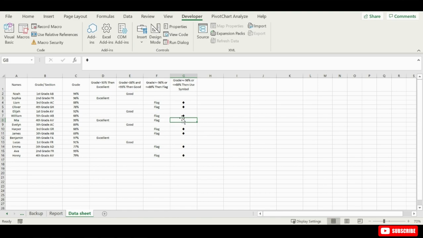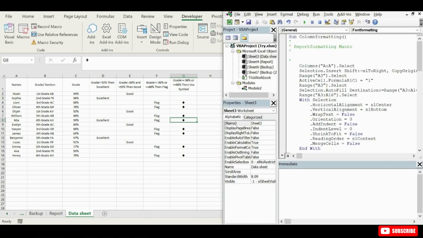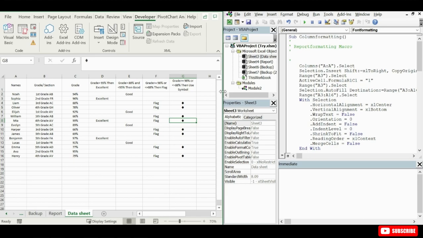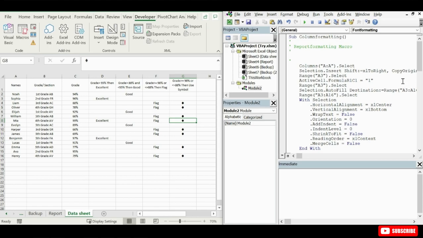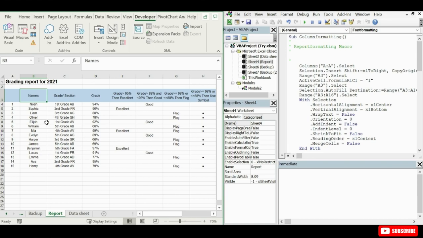Now for the next sections things will get more serious, and we need to concentrate. For this section we are going to learn about debugging. And I will click on the Visual Basic window on the right hand side. Now I will click on Module 1 to be able to see the code here. Those codes I have recorded with macro earlier to convert my report from this shape here to this shape.